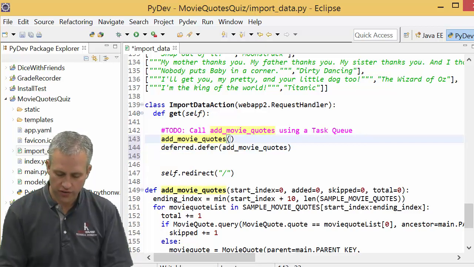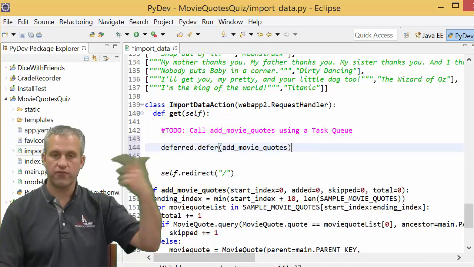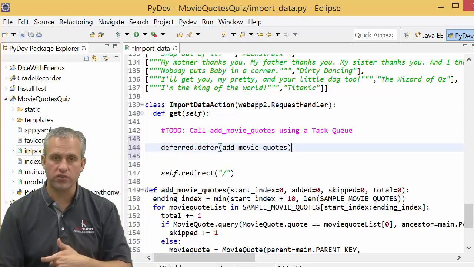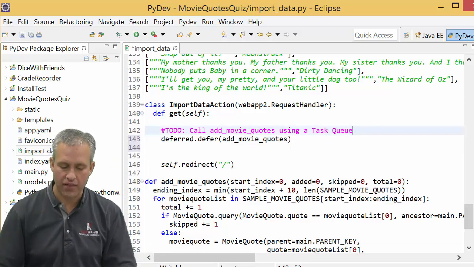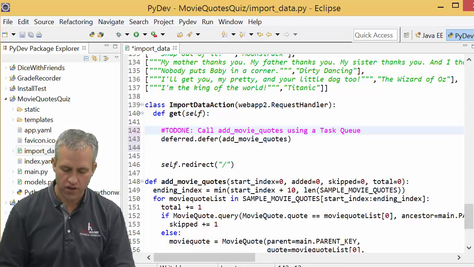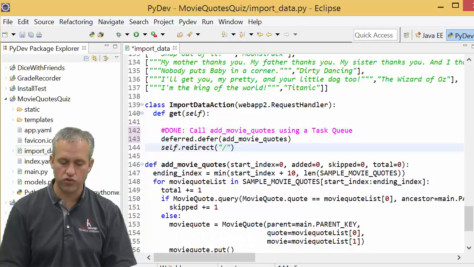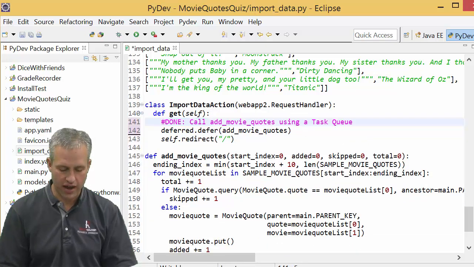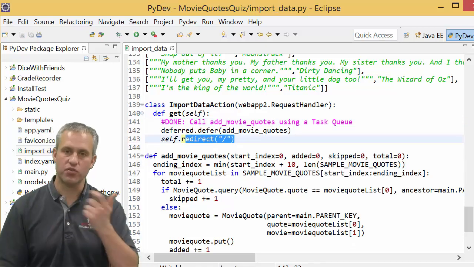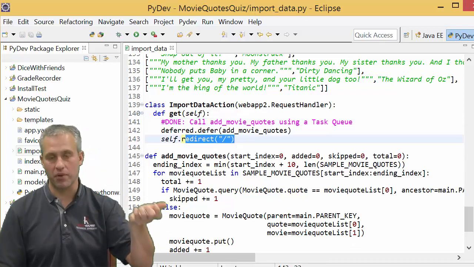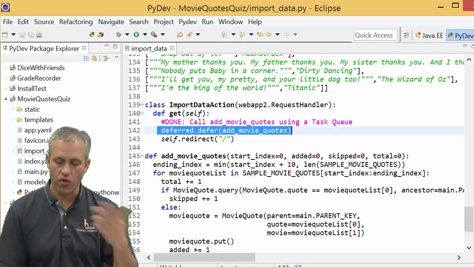So instead of calling the function directly, I'm just going to delete that. What we're going to do is let the deferred call it for us on a different thread. And so that means that if somebody visits this path, it's just going to kick that off, and then it's going to let flow control just go right back. So the user is going to think that these quotes got added instantaneously, right? Except for the fact that it's going to kick you back to this path, and then you'll have to hit refresh on the page to actually see them. So that's phase one. Kick off the initial one on the background thread.